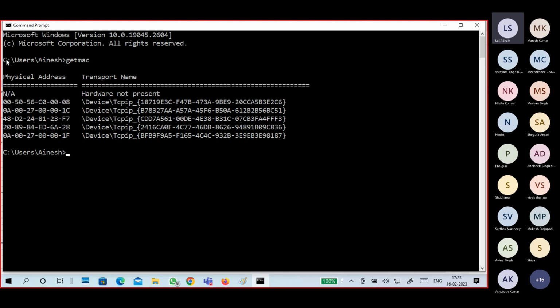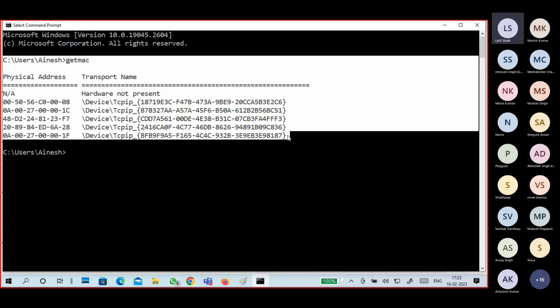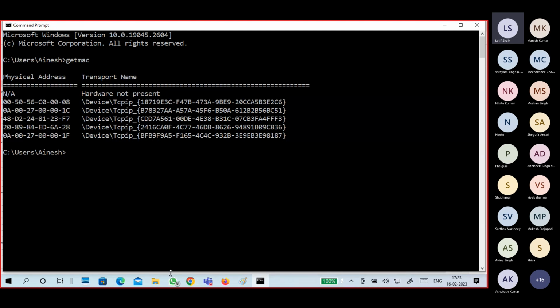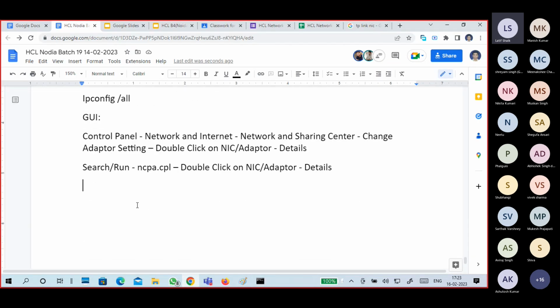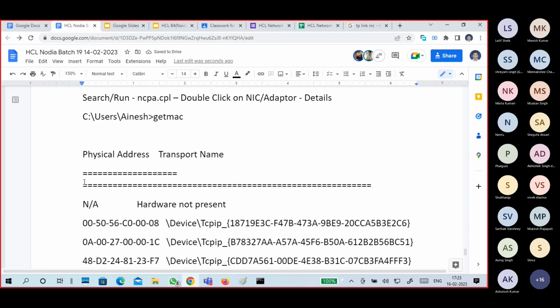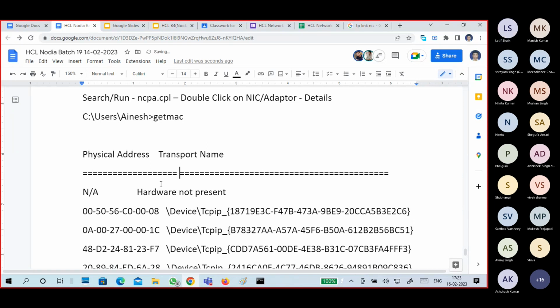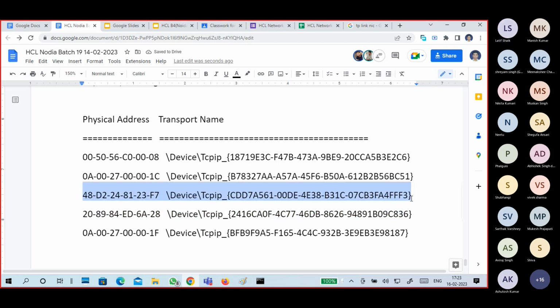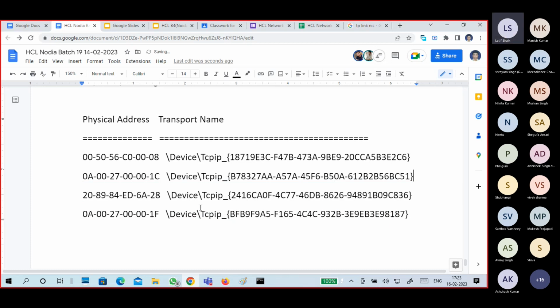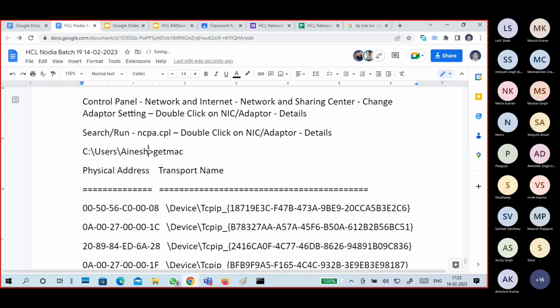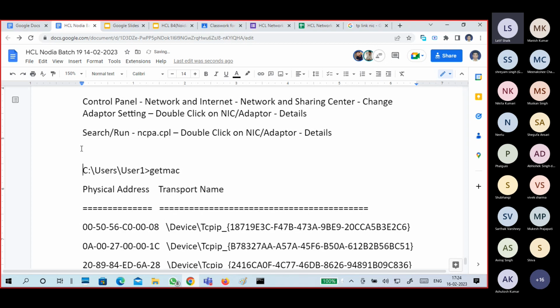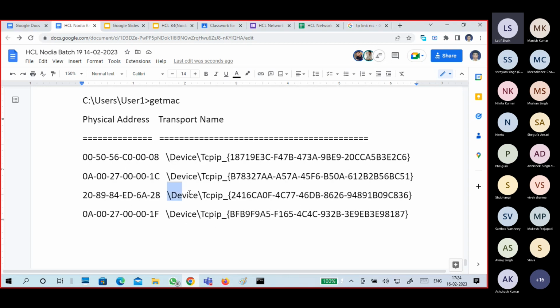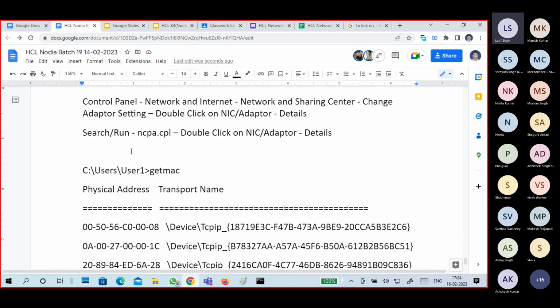Okay, so these are my MAC addresses, because I have multiple NICs, including virtual NICs. I'm removing this, and also this, because so many are there. So this is getmac. But you don't know which NIC it is, whether the Wi-Fi NIC or another NIC. It is giving the device ID only. You are not getting which NIC exactly it is.